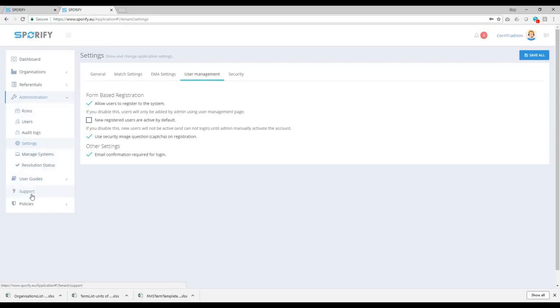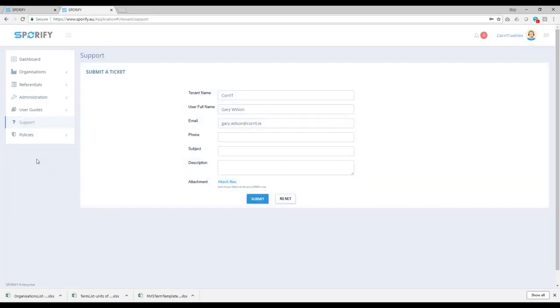And we have some user guides. We have an inbuilt support ticketing system if you need help. And we just have the usual terms and conditions and privacy policies at the bottom.